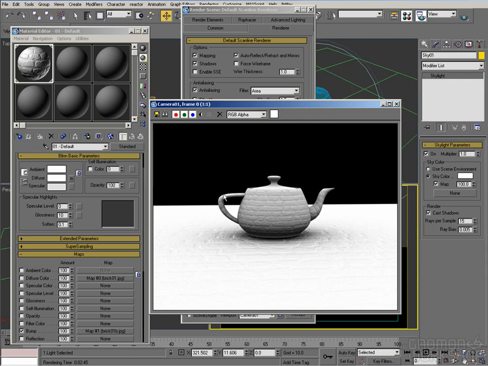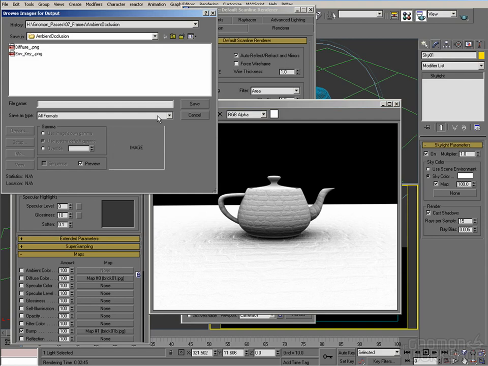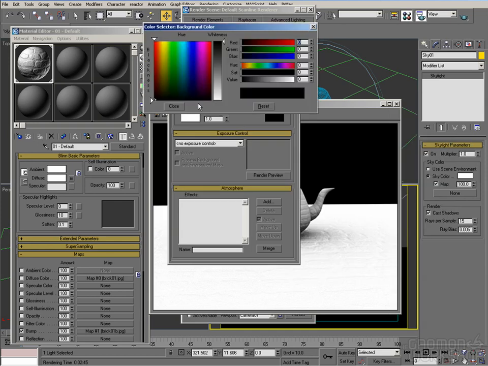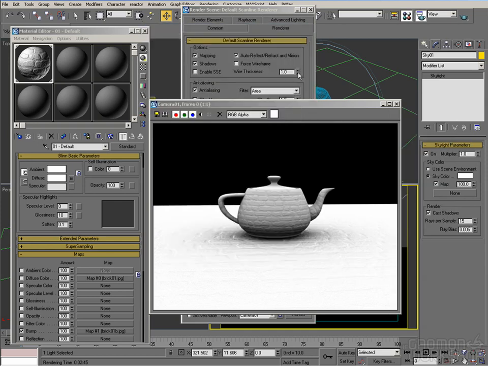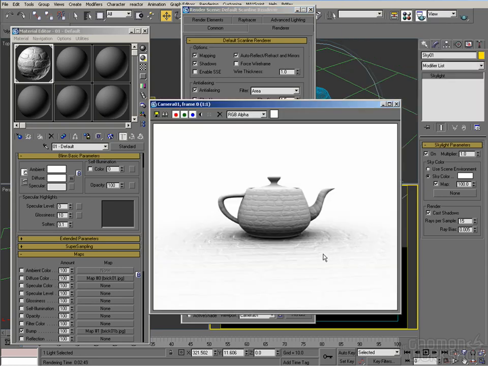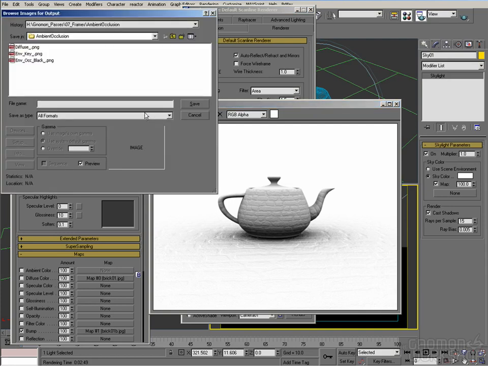Now, some people, when they render occlusion passes, will change their background color to white, and they might be onto something. So let's render it both ways, with black and with white, and we'll compare the results in the comp and see which way actually works better and why. So let's save this one out. We'll call this occlusion black, and let's go to our environment, make the background white, and we'll render this again and save it out. So I'll just hit render. Alright, so now we've got our occlusion with white background. Let's save that out.